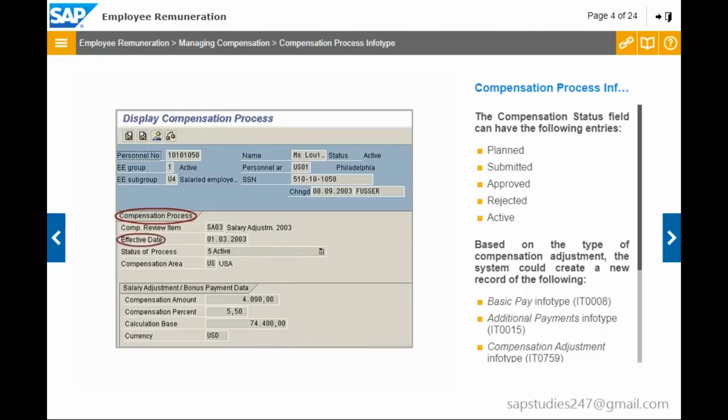The Compensation Process Info Type is a key date info type whose start and end dates are the same. This info type defines the effective date of the compensation process. If the compensation process is for long-term incentives or LTI, the date is the granting date of the LTI. The time constraint of this info type is 3, which means that in the case of an anytime review, it is possible to have 2 records of the same review item on the same day.